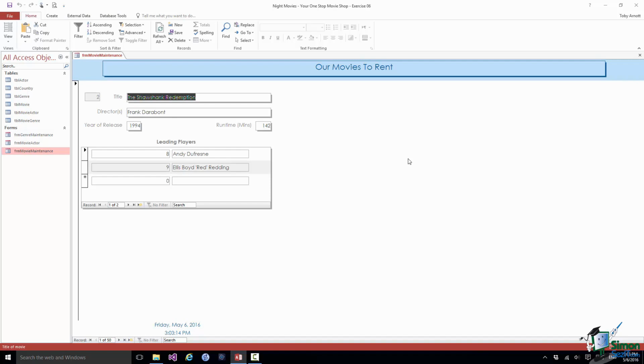And again, bearing in mind that I haven't done a great amount of work on making this look pretty yet, here is the first movie with the next part of the job completed. What I've done is I've added leading players, so these are the two lead actors in The Shawshank Redemption. I've quite deliberately put the ID numbers of those two actors in there.